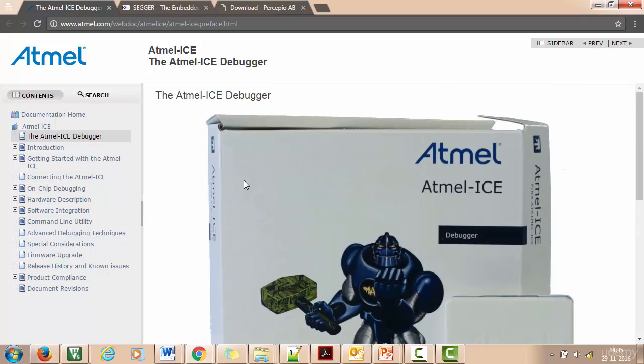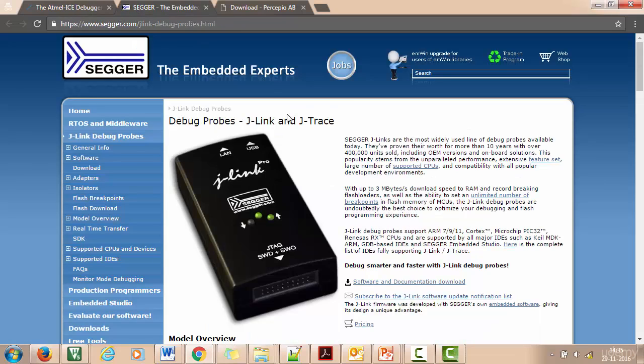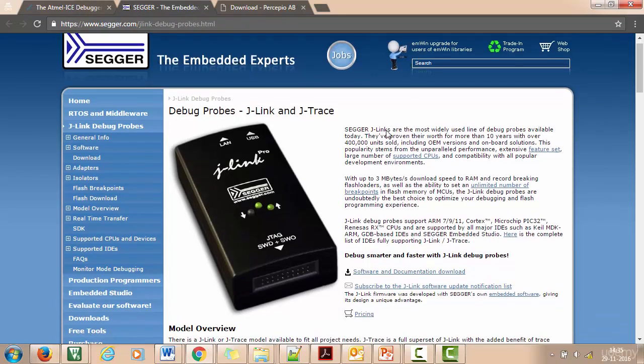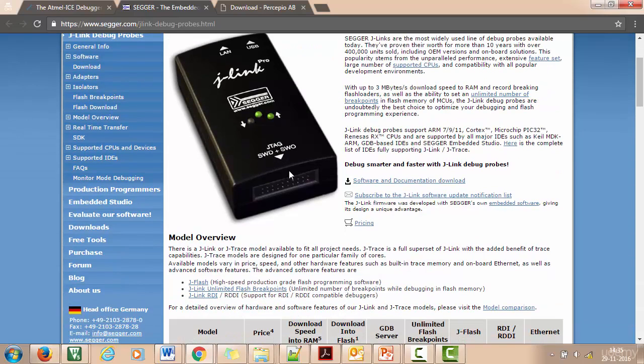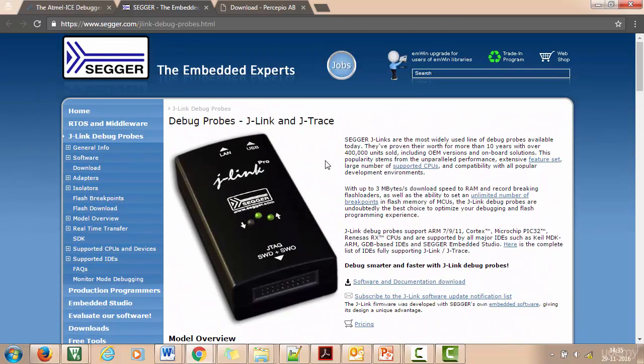There is one more alternative, and if you don't want to buy Atmel ICE, then you can go for Segger's J-Link debugger. This is based on JTAG, SWD and SWO. So you can use either one of these protocols to debug your embedded board. This debugger can be used to debug any ARM based microcontrollers. It is not vendor specific, but it is architecture specific. So you can debug any MCU based on Cortex, ARM9 or ARM7 architecture.